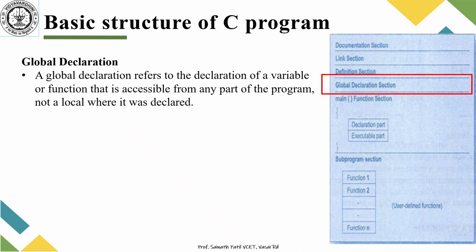Another section is global declaration. Global declaration refers to the declaration of variables or functions that are accessible from any part of the program. When you write a big program, there could be multiple functions or multiple variables which are declared, which should be available or accessible from any part of the program. So in that case, we need to declare such functions or variables as global ones, not local ones.